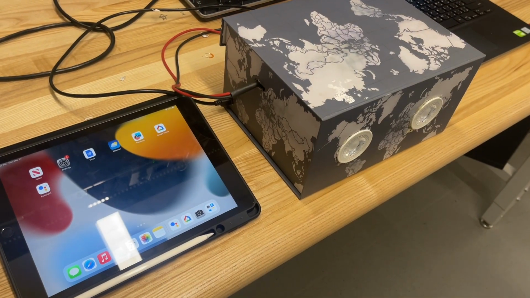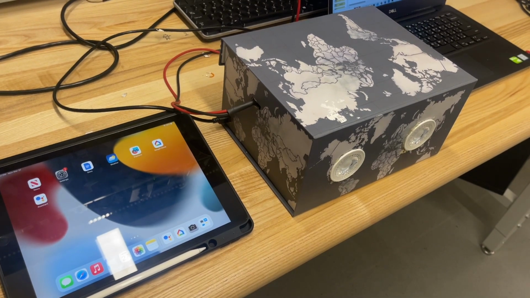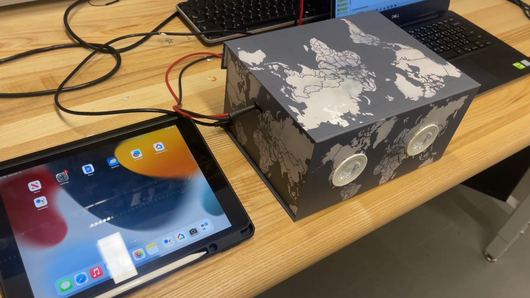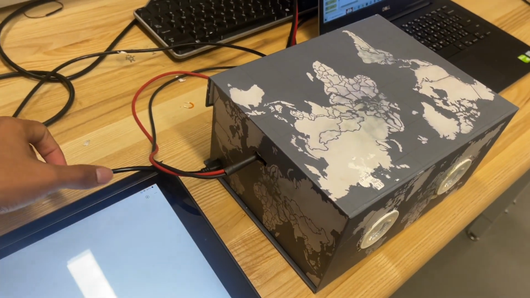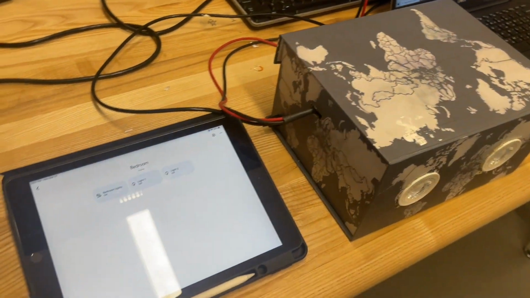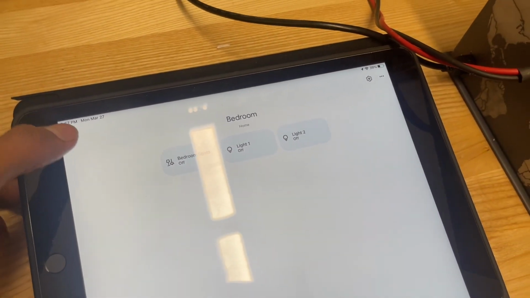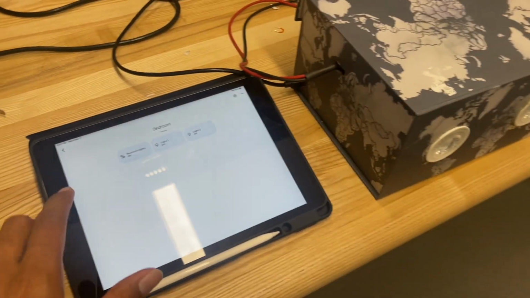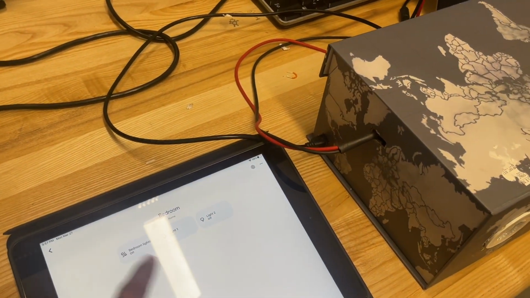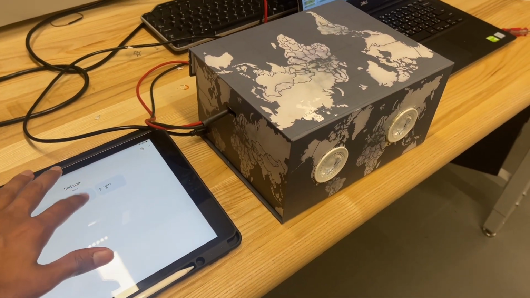So we have turned on Node-RED, and now I'll show you how we can control the lights from the Google Home app. As you can see, we used the Google Home app, and this time we can click on these buttons under the bedroom lights, two lights, light 1 and light 2, and we can use the bedroom lights switch to turn on both the lights at the same time.